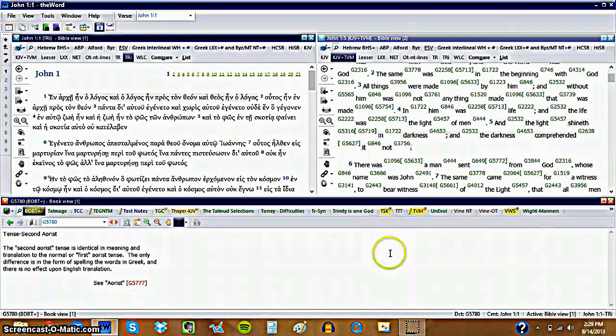Now, if you download the KJV plus TVM, you should automatically get this with that package, and that can be downloaded at wordmodules.com. Just go to wordmodules.com and search for King James, and it should pop up on the list there. So we're going to click on this, and we're going to get a little more information about the morphology.